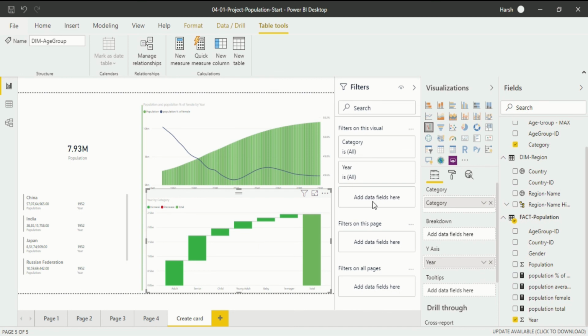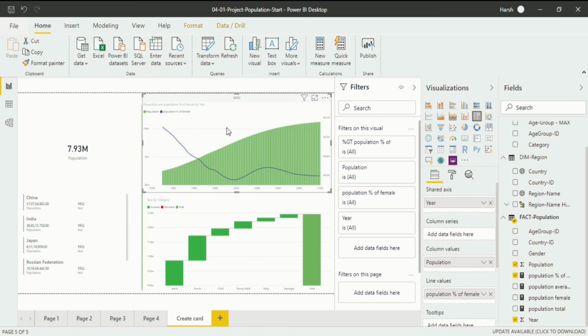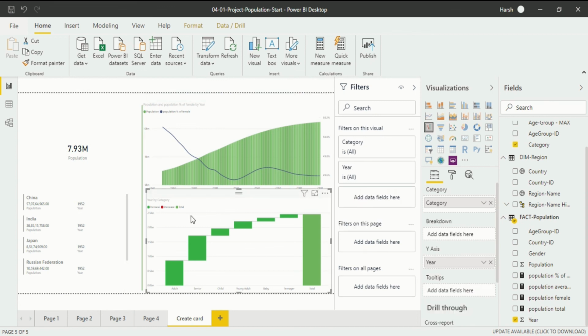But remember that how you put in the category, breakdown and y-axis is more important, because each visualization has its pros and cons, and you have to understand what you require and what you want to show should be best fitted in that visualization. Then only you will use that visualization for that particular calculation. Like in this case, in the line and clustered column chart, which is a combined visualization, I require to show how much the percent of female changed during these population parameters. And in the waterfall I want to show the year by category population. So this is how you will do it.